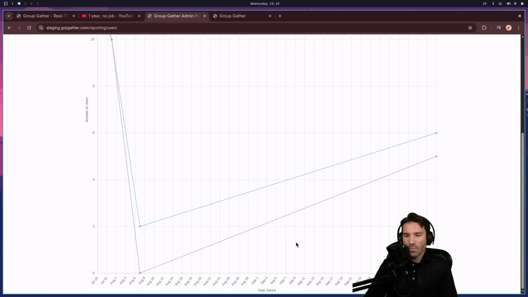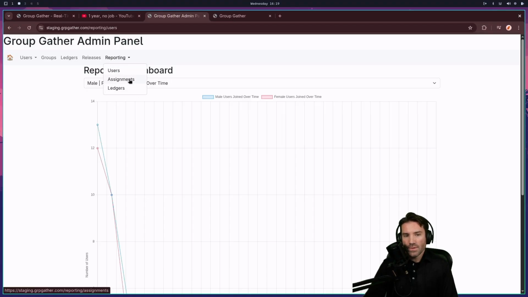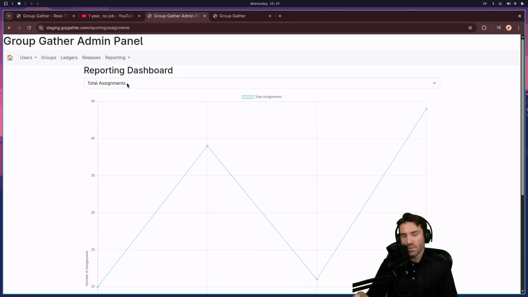This is then going to be just a breakdown of male and female, just to give yourself a little bit more of a gender reporting. And then we'll go into the assignment reports. So these are going to be very specific to those individuals who have come in through the sign-in form, got assigned, and now are part of a release within the system.